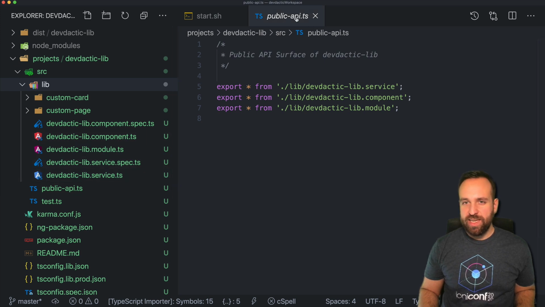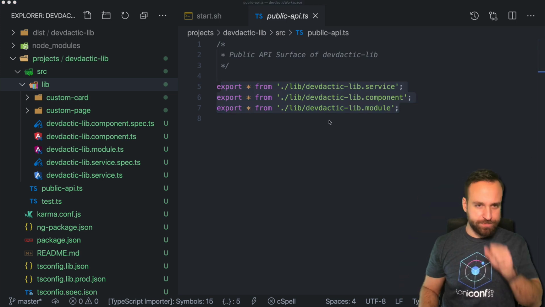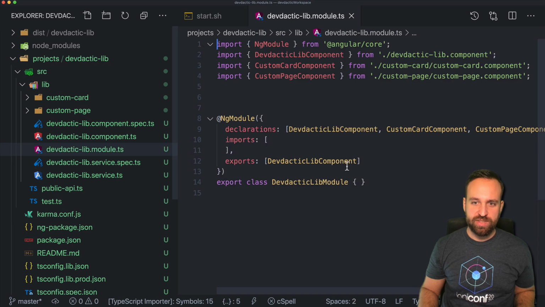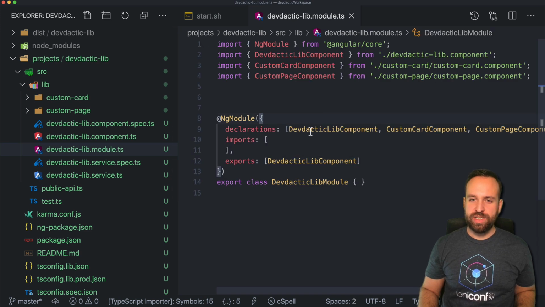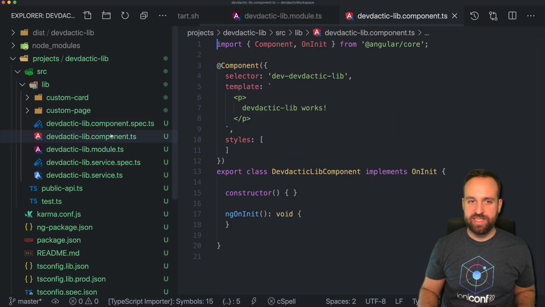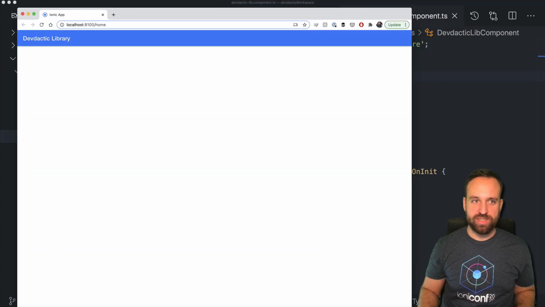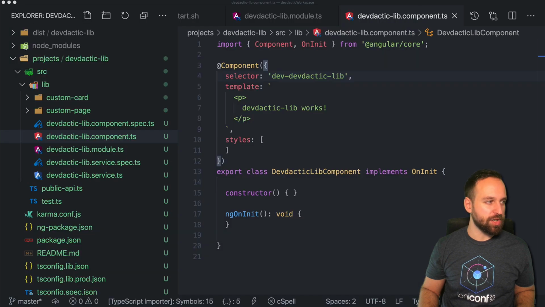We also got the public API TS file, which basically exports all the relevant code from our library. And if we check out the lib module, you will already see the declarations. Currently, there's only one export for the devdectic lib component, which is basically like the standard component. And I think it's a good idea to first of all check out if this is actually working.